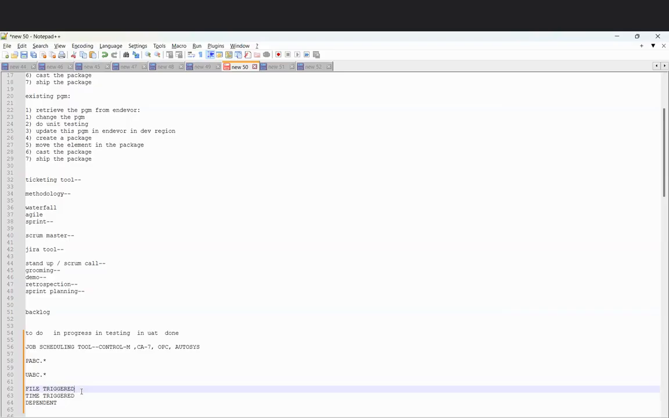If the file does not come, the job will never start. Yes, a file trigger watcher, a file watcher, exactly. That condition you can also mention in the Excel sheet or whatever format you have, that this is a file triggered job. This file should come in the system, then only it should start.